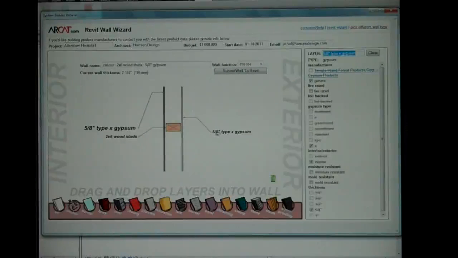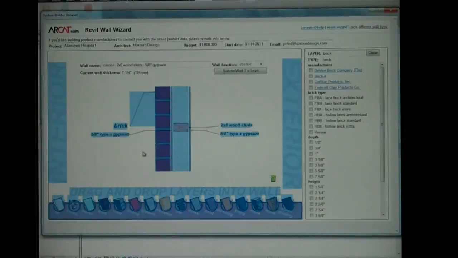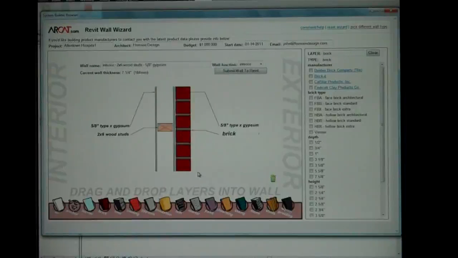Here is the graphic representation of the wall, and here is where you can drag new layers onto your wall from this palette down here. And in here, you can move the layers around any way you like, and configure the wall just the way you need it. Now we'll configure this brick layer with Belden, FBA, etc. Okay, so that's the way we like our wall. Actually, let's make those metal studs from Telling.